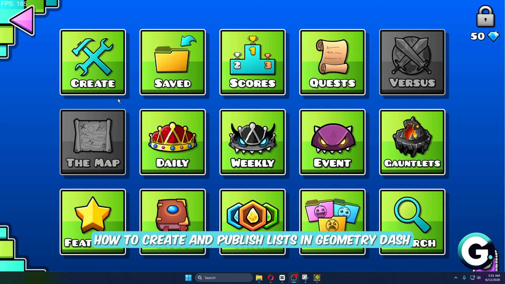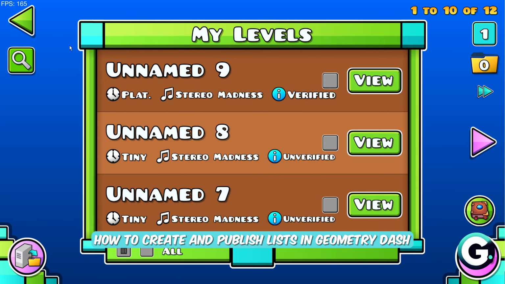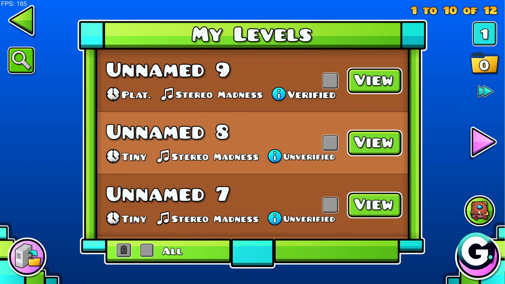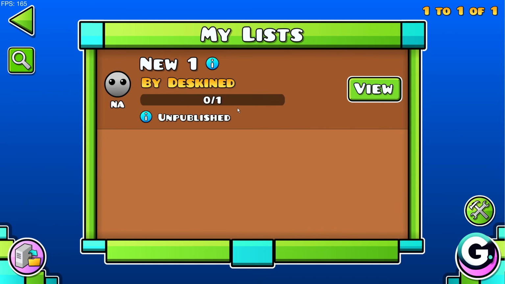How's it going, everyone? In today's video, I'll show you how you can create and publish lists in Geometry Dash. So the first thing that you want to do is to navigate through your levels. In here, you want to click on this book icon. And if you want to navigate back, just click on the gear icon or the wrench and hammer once again.